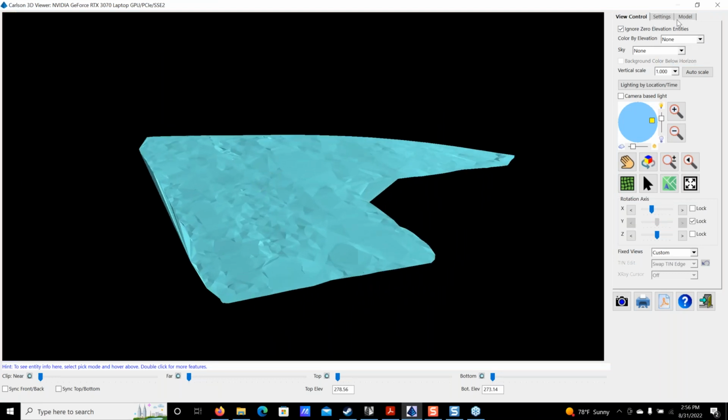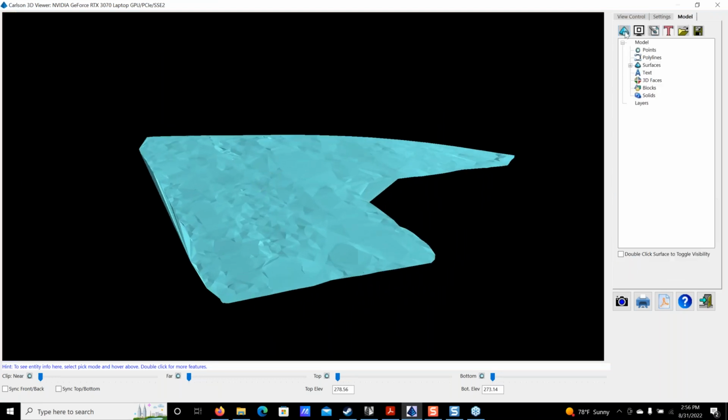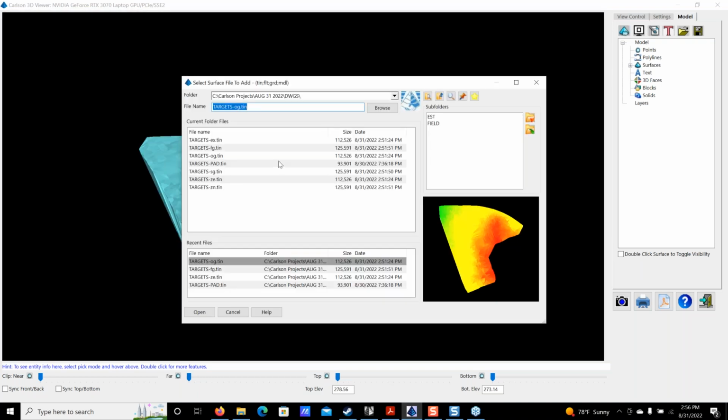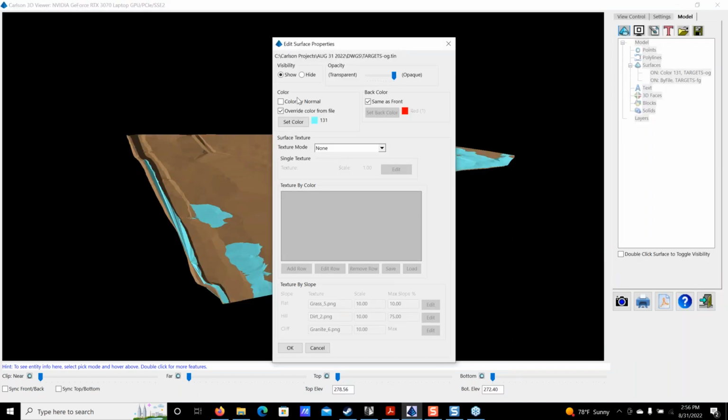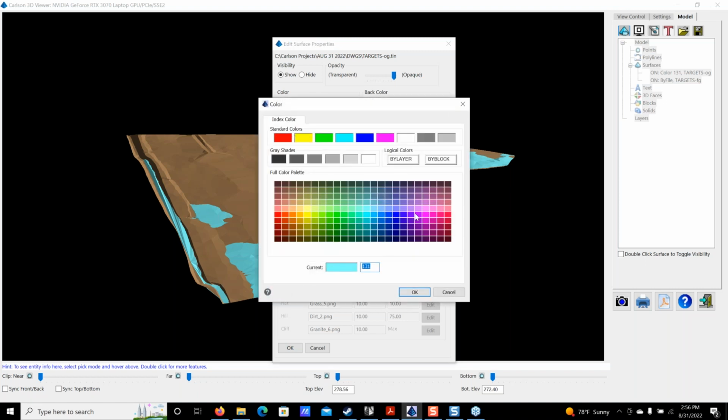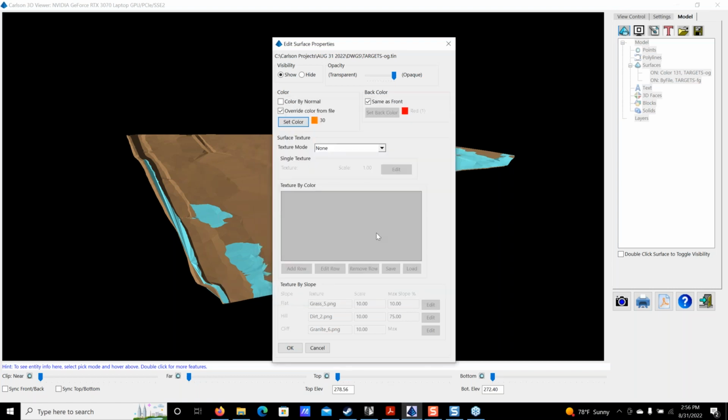And what I want to show you is over here under models, we can add another surface. This is awesome. So we're going to add FG. Okay, and what I did, I had set this up so it remembered. You double click, you can set the color, and you can override the color from the file. So I'll change this to, well, whatever. Change it to that just so you can see.